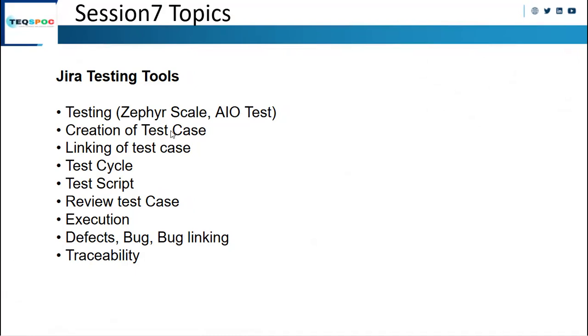Inside these test management tools, first we will create a test case. Then we will link this test case to the respective stories. Basically, test cases are created for the stories so that we can execute the test cases and check whether the respective things are working fine or not.